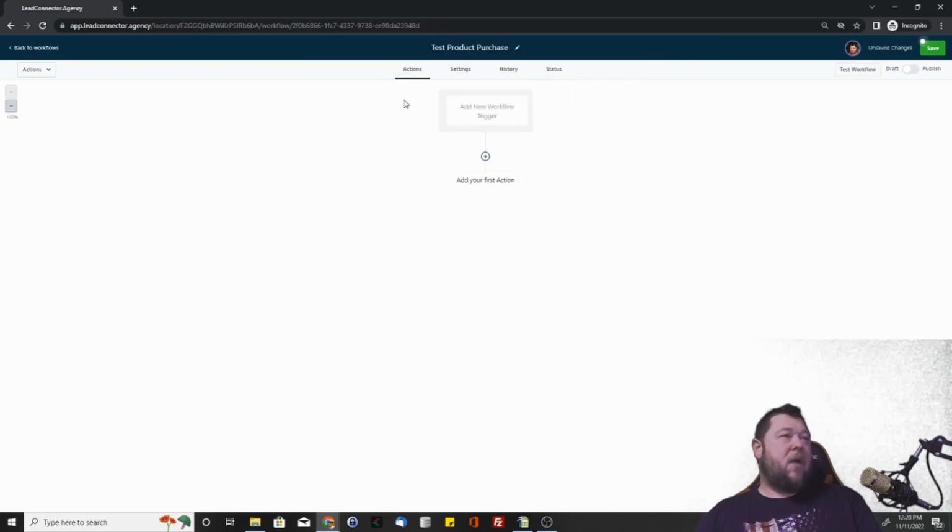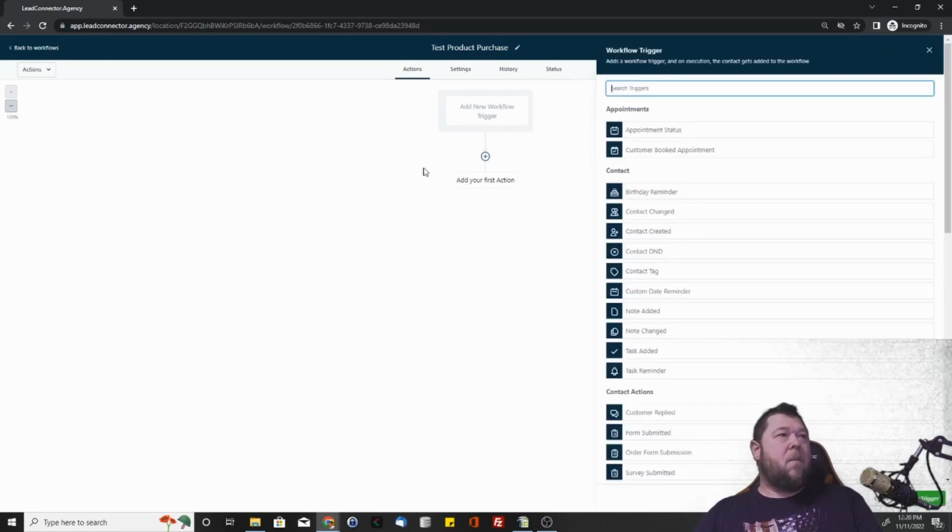Now that we have that out of the way, here's the fun part. Automations allow you to be able to do things based on something else that's previously happened. We're going to call those the triggers. These are the workflow triggers. You can add multiple, but there's a bunch of triggers.